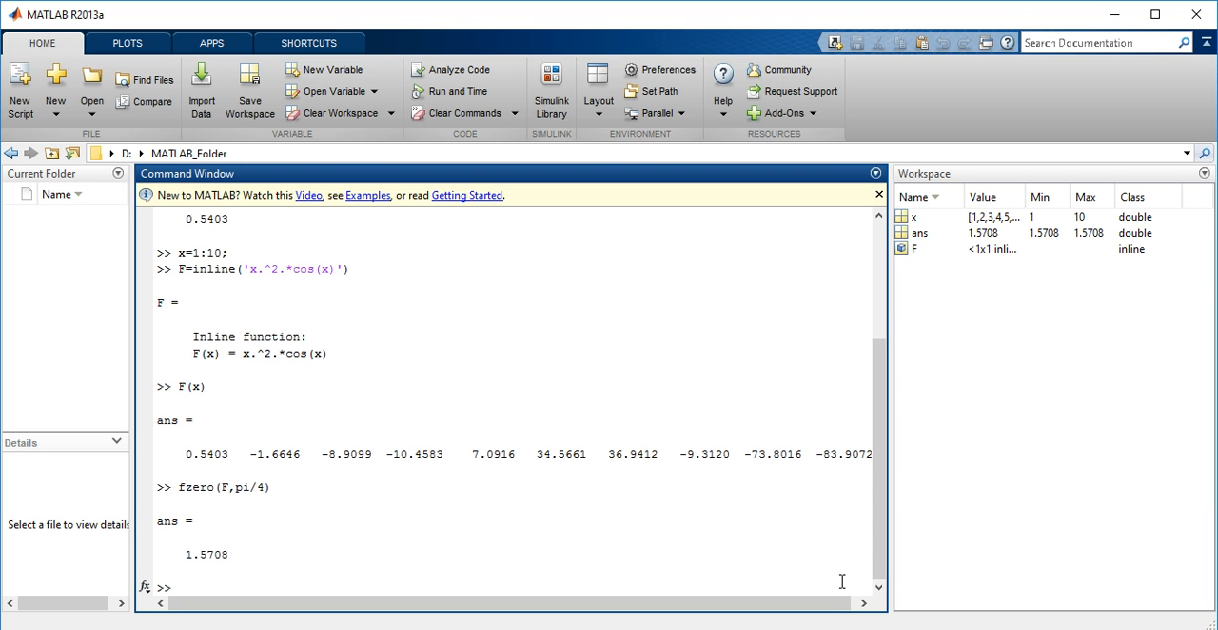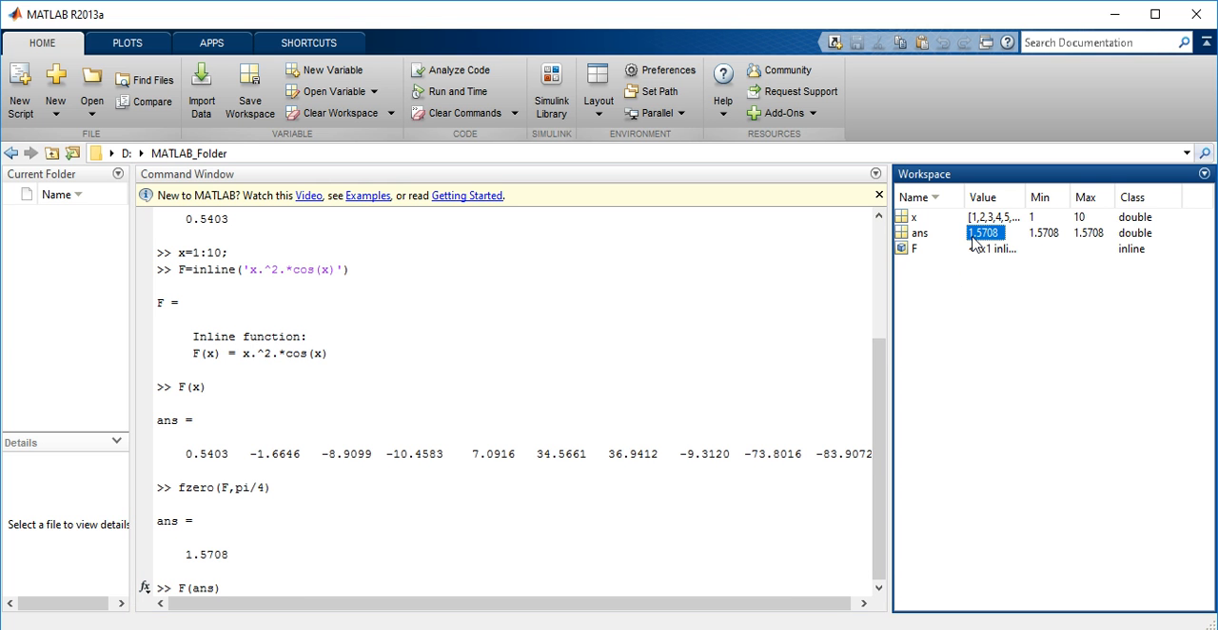Now check this. Press f into bracket ans. Here we can see that in the workspace there is one variable named ans and its value is 1.57. So the latest answer, whenever we enter any function with an input argument, is stored in the ans value. So if we write any variable on the command window as ans or give it as an input argument, then it will take the value of this which is present in the workspace.